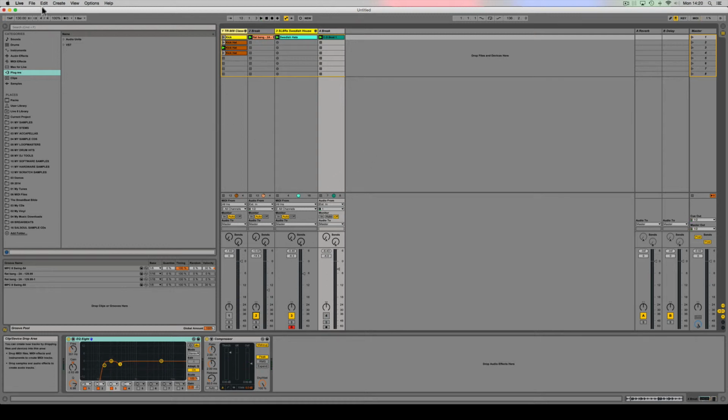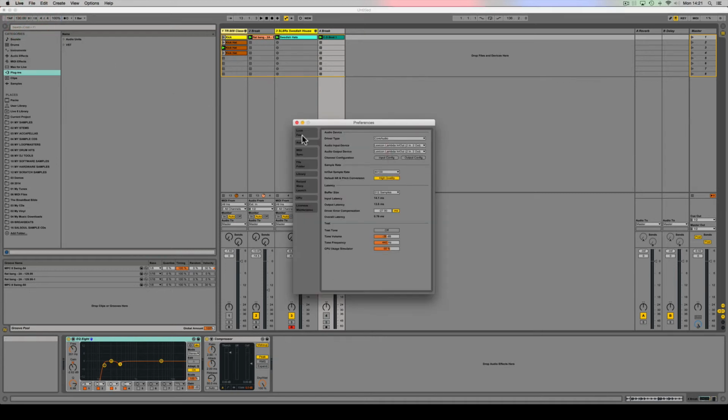And that's it for today. So just to recap, setting up an audio interface, you need to go to Live, or if you're on a PC, Options, find Preferences, find the tab which says Audio, and where it says Audio Output Device and Audio Input Device, if you're recording some audio, you need to select the correct audio interface you want to use for this project. Thank you very much.